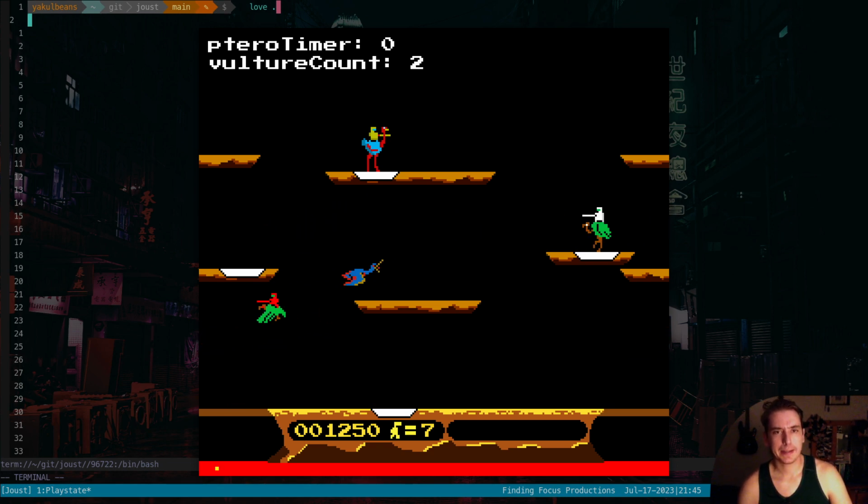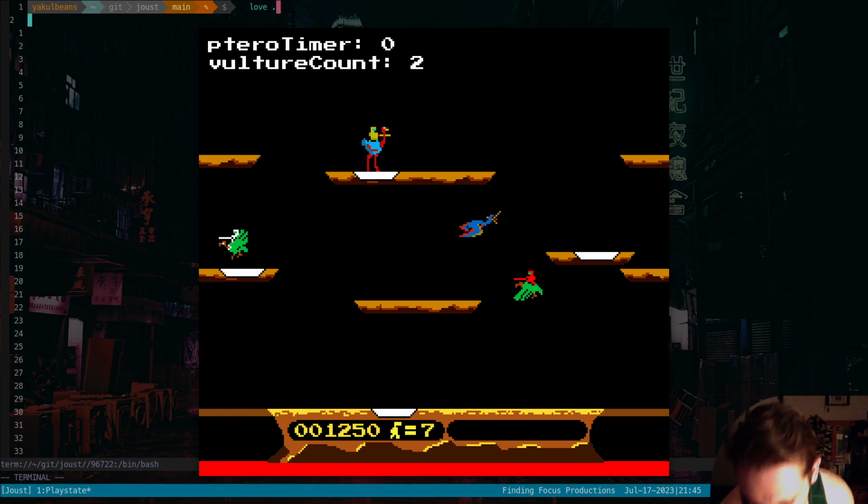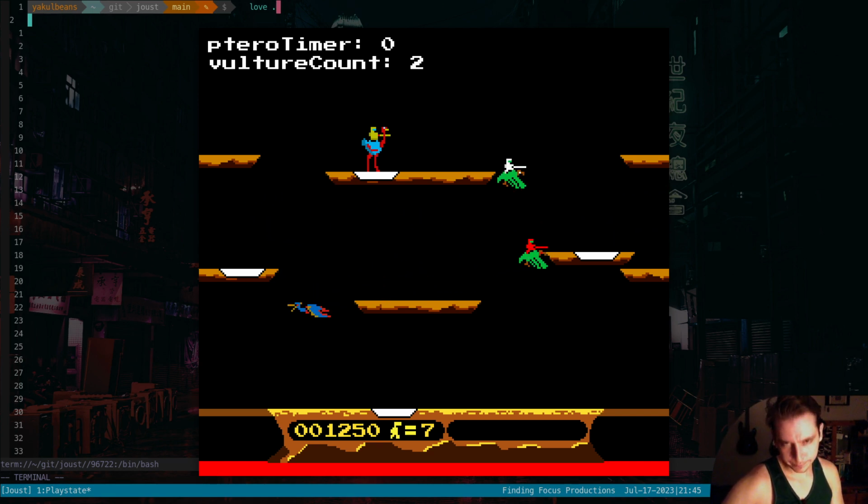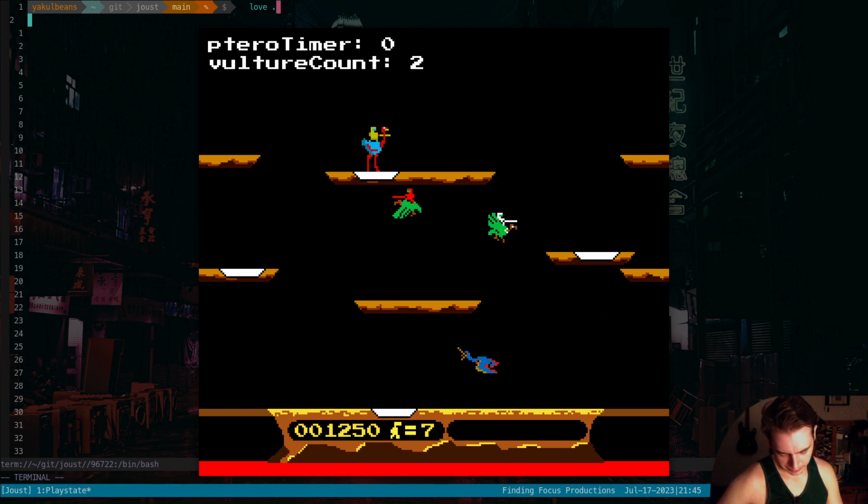Another thing I'm not liking is on this, what, platform 5 this is? This middle bottom platform just has like a 1 pixel weirdness to it that I am not liking.